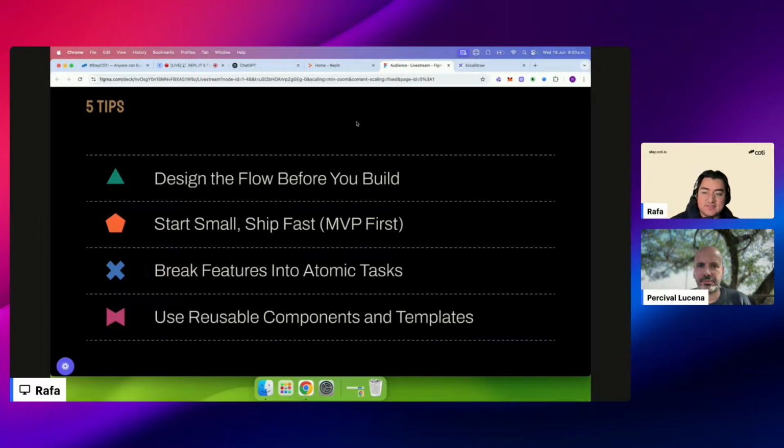We will take this live stream just to show you the 5 most important tips to build with Replit and to build an app. So, Percival, do you want to say any word before we start?